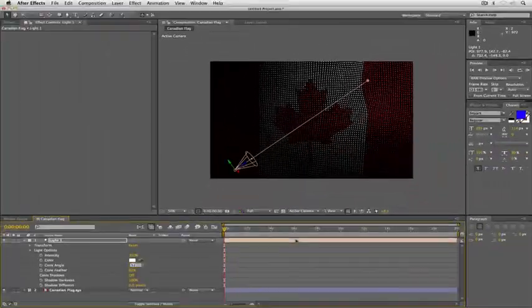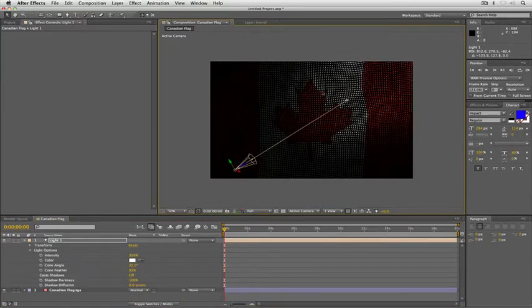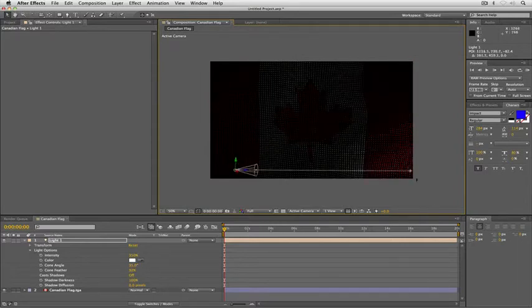Now you can see the cone is a little bit too much, so let's bring the cone angle back down to about, let's say, 35. Okay, much better. We can put this about here, because what we're going to do is have it move back and forth across the screen. So we're going to have it start down here. I don't mind if it's even on the screen a little bit.